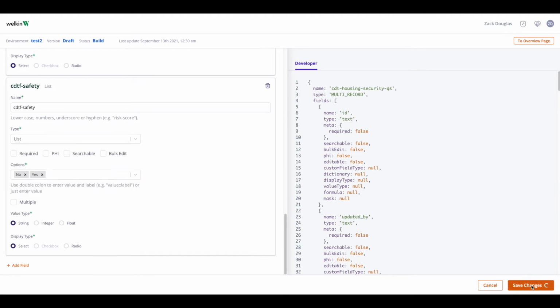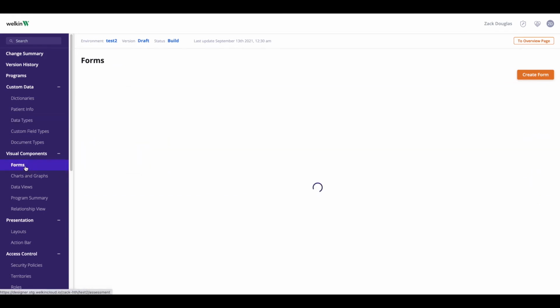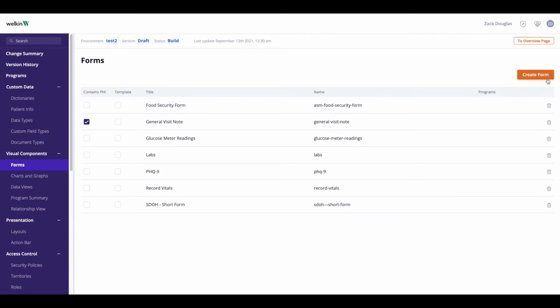Once you've completed all your data types, go ahead and save your changes. The next thing we're going to do is move down to the actual form creation. Click on Forms and then Create Form.